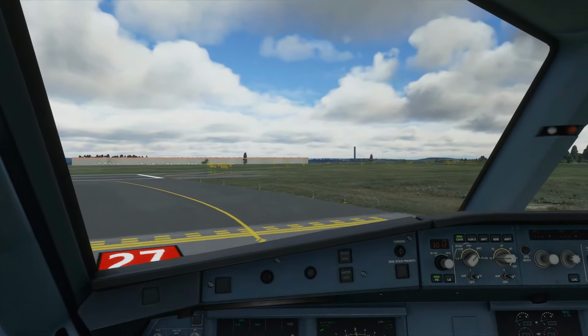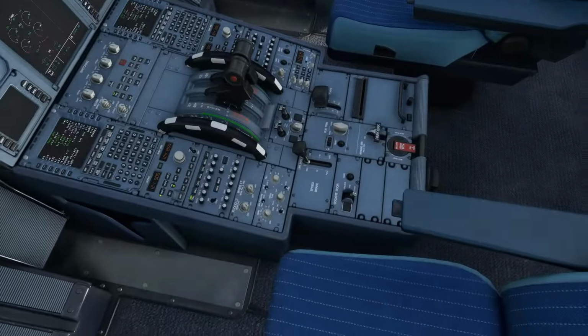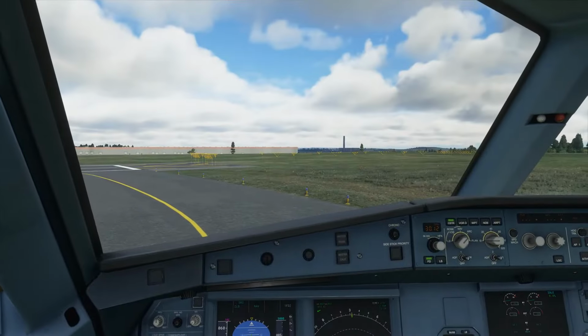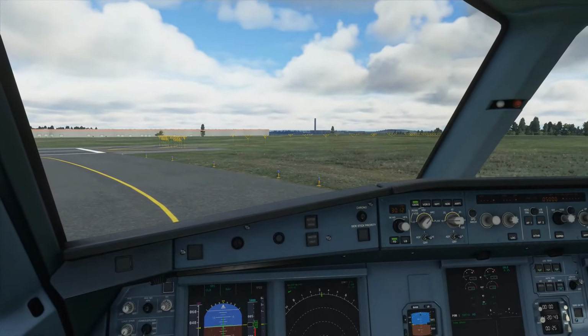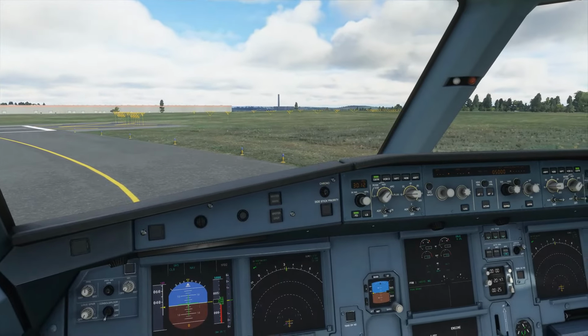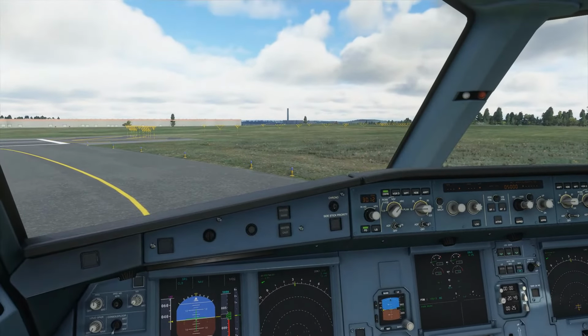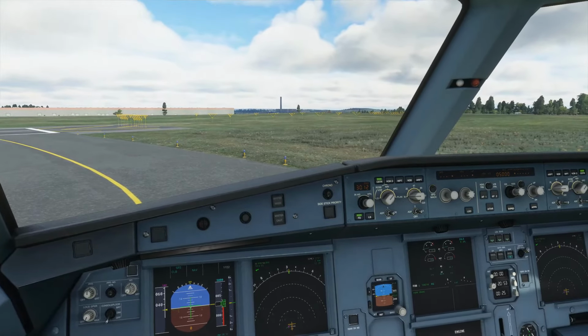So we'll hold short runway 27, apply the park brake. Once again, if you're choosing to use default air traffic control for your flight, then now would be a good time to call for your takeoff clearance. However, we'll pause the video here and we'll come back in part 4 for the takeoff and the climb.